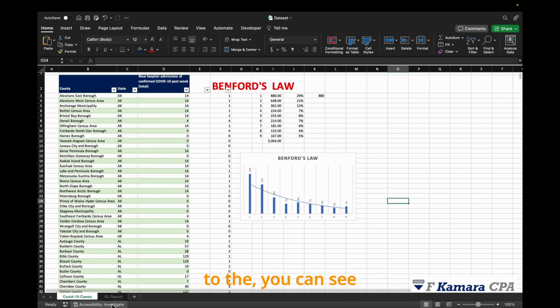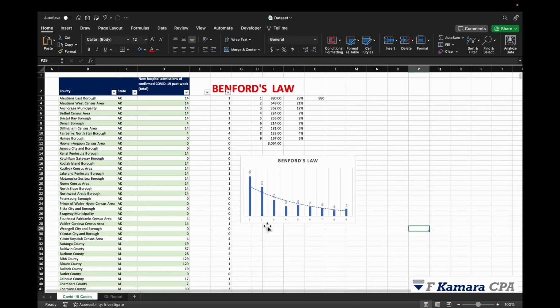So now let's go to the, you can see here, even though the 9 is not that material, the issue we got is this. On the number 4, we got 7%, and then it went up to 8%. There could be manipulation, possibly.